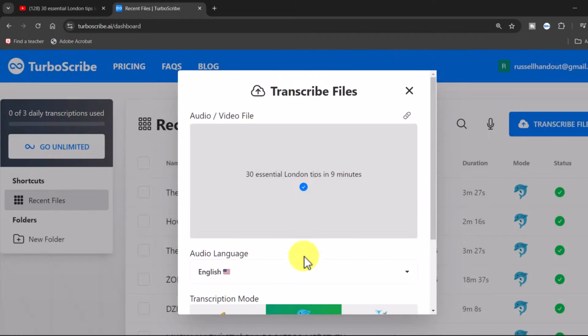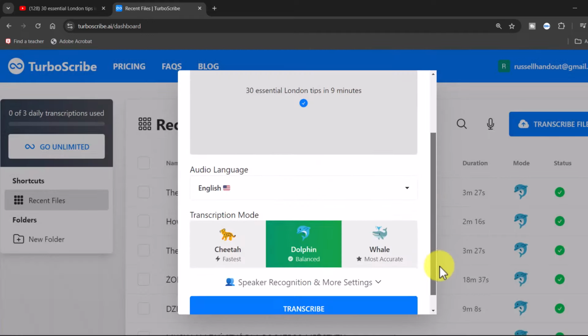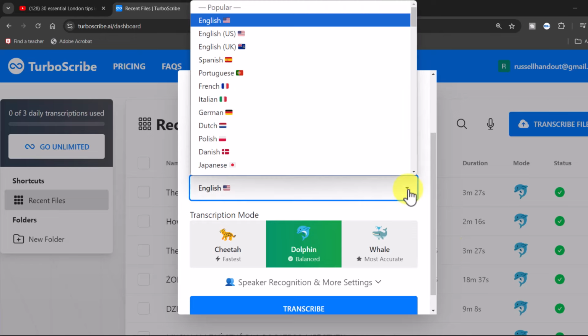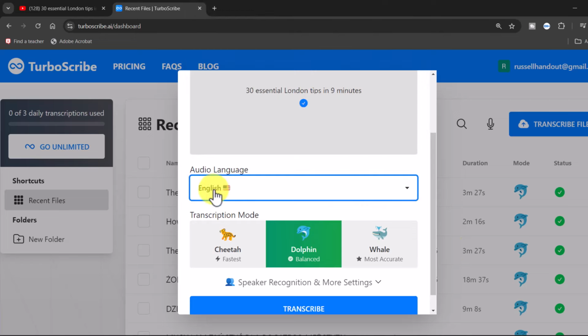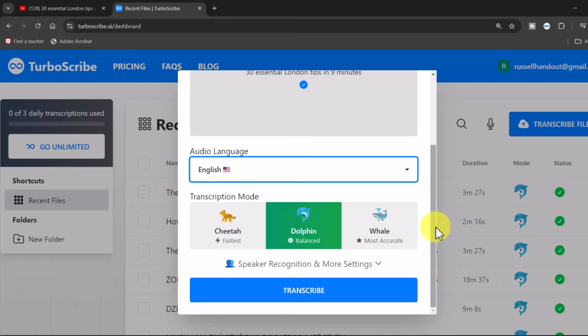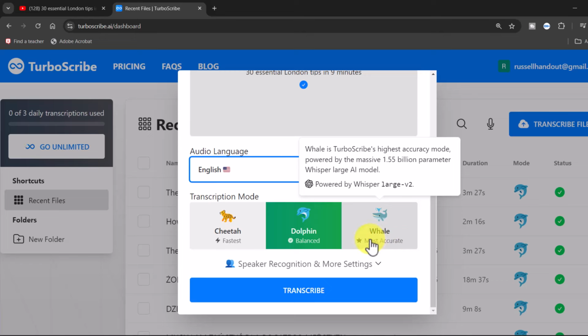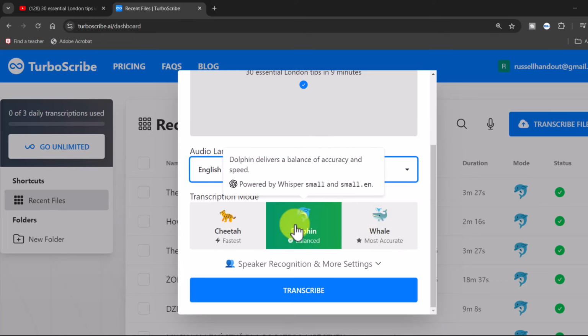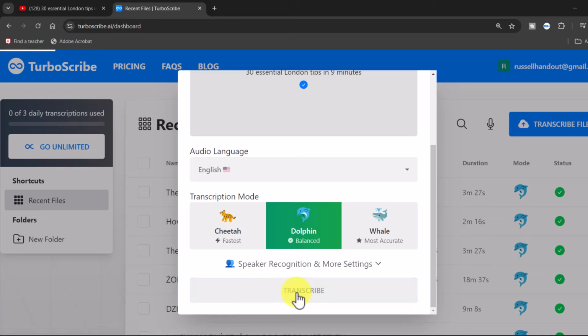It's already ready. The last thing I need to do is to make sure I've got the right language. You can use this in multiple languages. I'm always using it in Polish. Now, if you've got a video with a lot of background noise, you might need to go more accurate and use this one. I tend to use Dolphin. It's not guaranteed that every single word is going to be perfect. It is advisable to go through and just quickly check, but it is very, very accurate. I'm going to click on transcribe and off it goes.